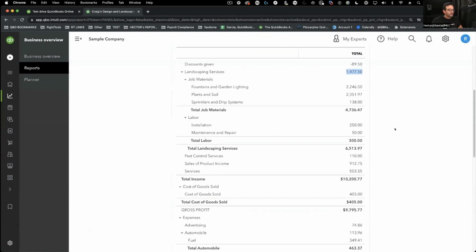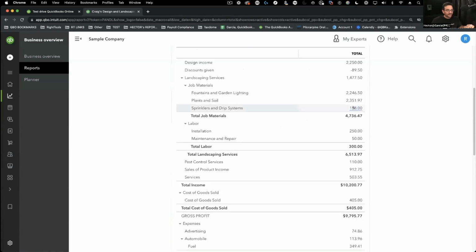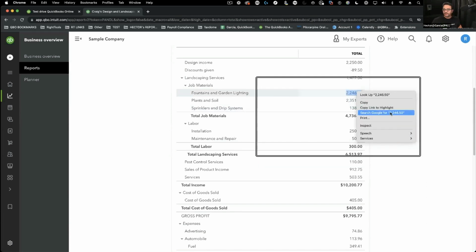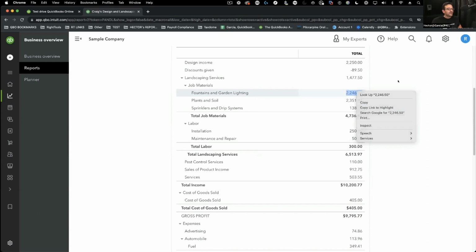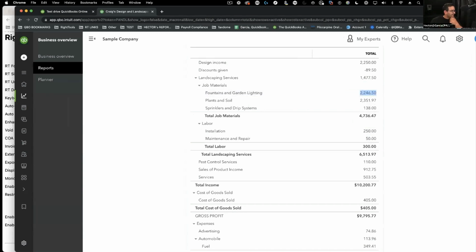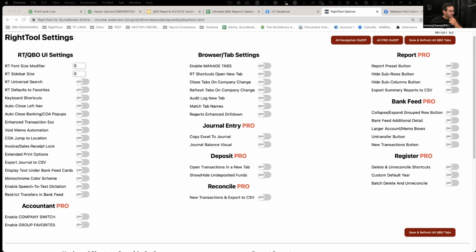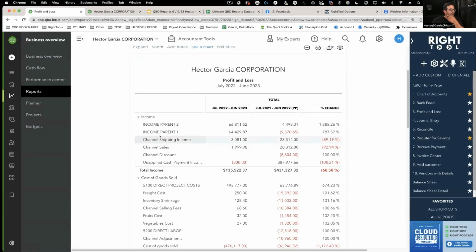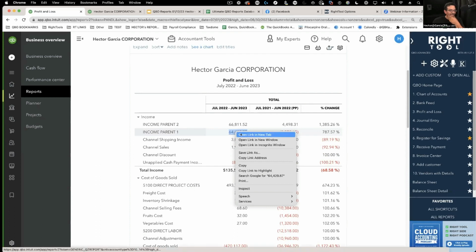Without RightTool, if you're looking at a report and you wanted to drill down into a new tab, it's not possible. If I right-click in here, you get this weird set of options, and none of it really is valuable other than maybe copy. That's because something programmatically in the reports in QBO doesn't recognize it as a link. So I can't right-click and open a new tab. However, in RightTool, even if the enhanced report drill down is turned off, and this is just natural because RightTool is installed, I can look at any of these, right-click, and open a new tab.